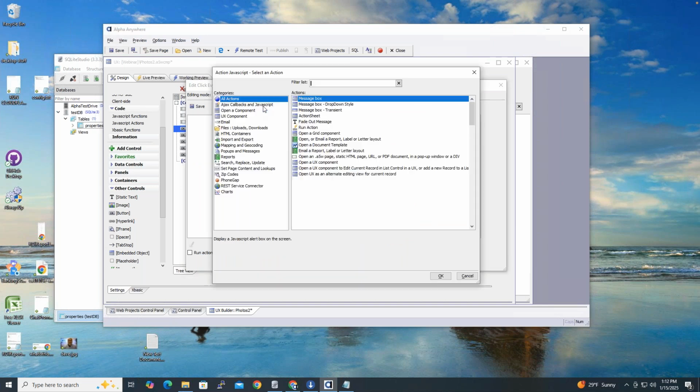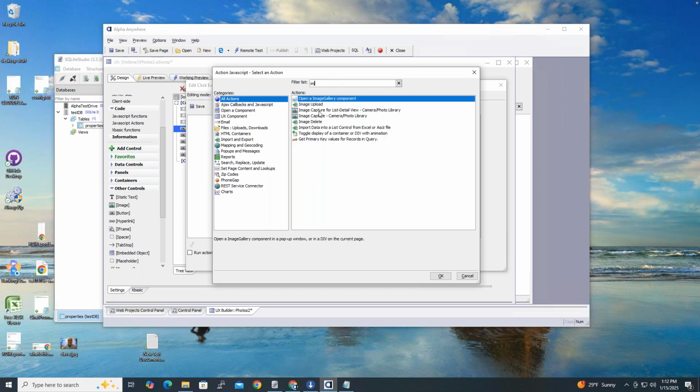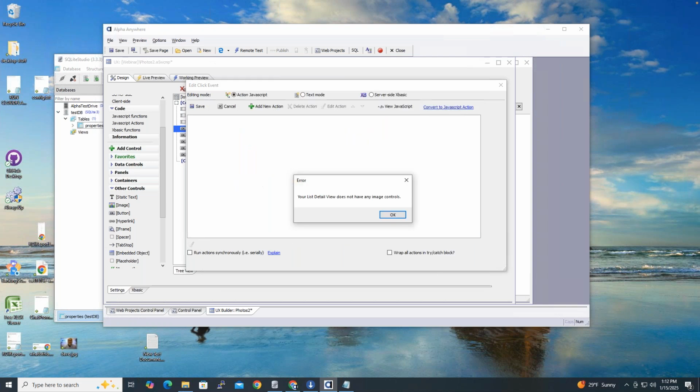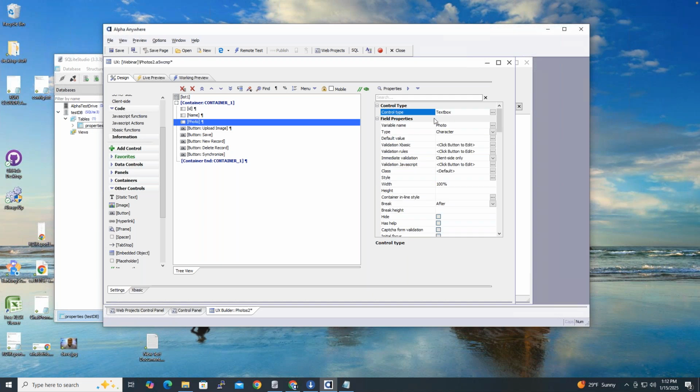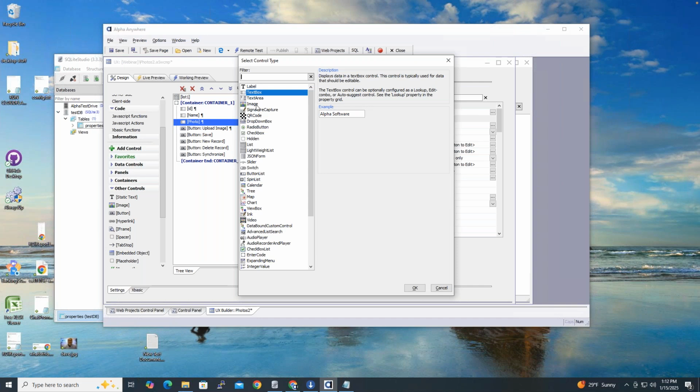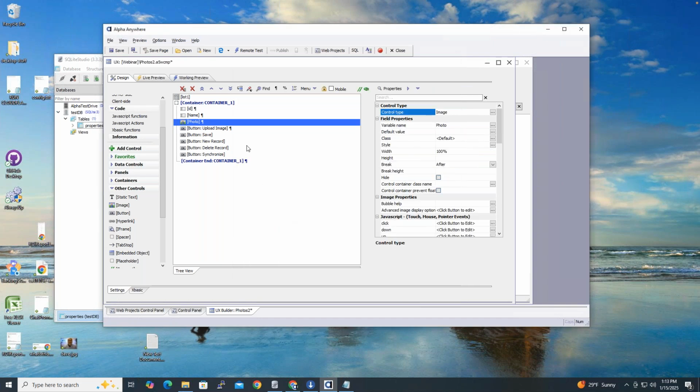So we're going to say add a new action, and we're going to use action JavaScript so we don't have to code ourselves. We're going to just choose image upload capture for list detail view. It's right there. We'll go ahead and click OK. Your list detail view does not have any image controls. Oh, that's my bad. Let's go back here to my photo field. Oops, I have that set as a text box. Let's set that as an image. All right, let's go ahead and click save.